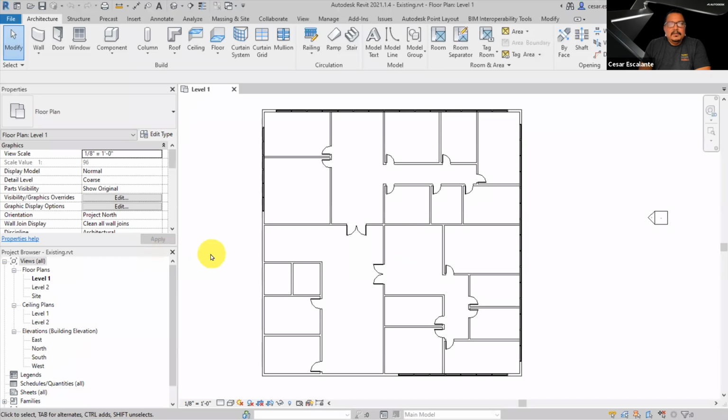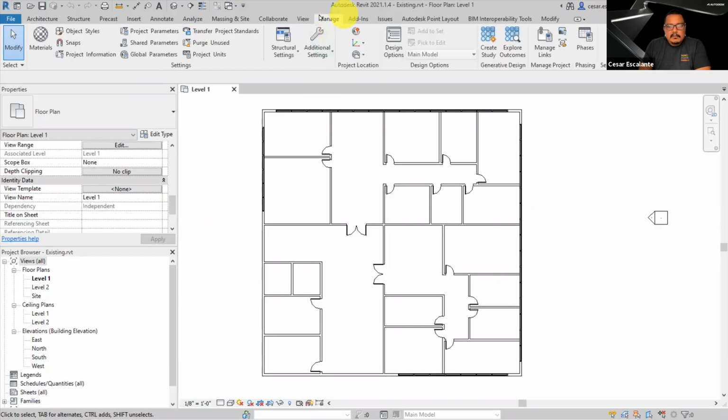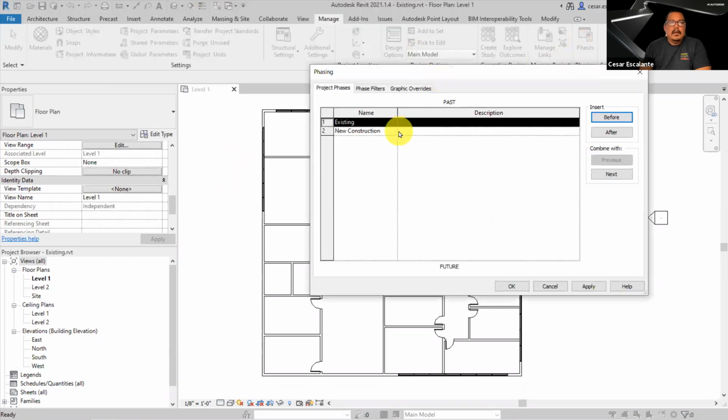All right, the first thing I need to do is understand the active phases. So you go to the Manage tab, and then open the Phases dialog box. It's right next to the Selection and Project. And this project has two phases, existing and new construction. And I know that this project is going to be built in 2 phases, phase 1 and phase 2.